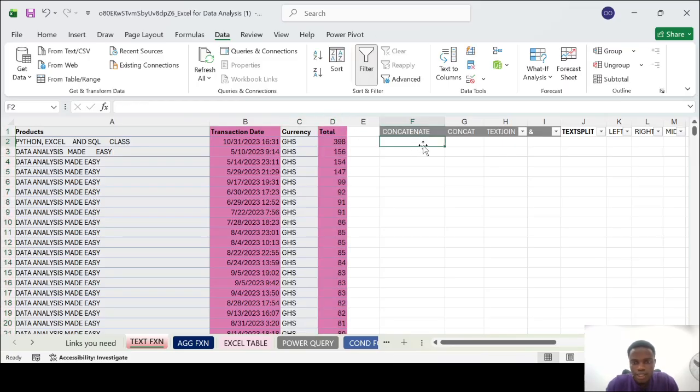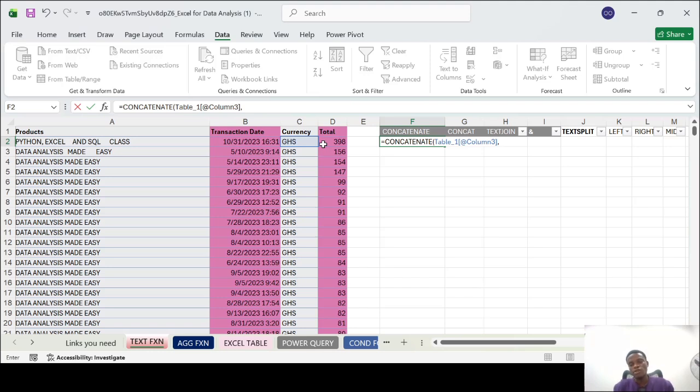So now, concatenate. Concatenate helps you to join your data together. It helps you to join your cells together. That's the work of concatenate. To do this, use your equals sign, then concatenate. Text one is the first text that I want to join, so you click on it, then comma to take you to the next text that you want to add. With concatenate, you can add a lot of cells, more than two, more than three cells, and it will help you combine them.